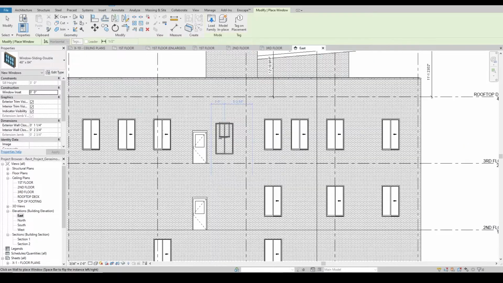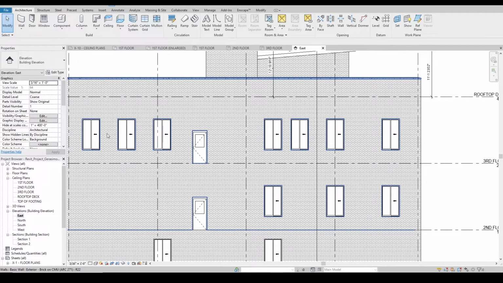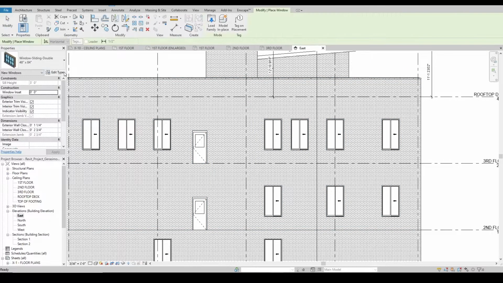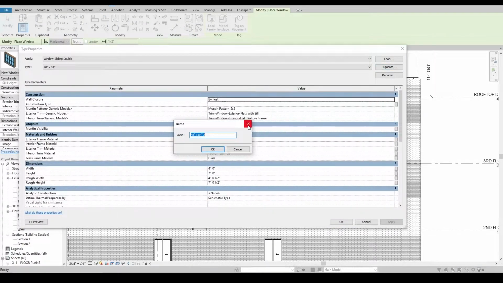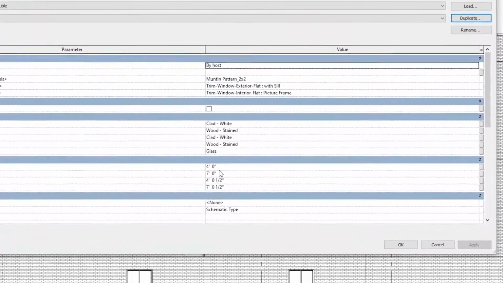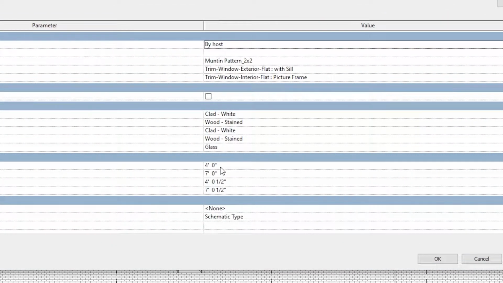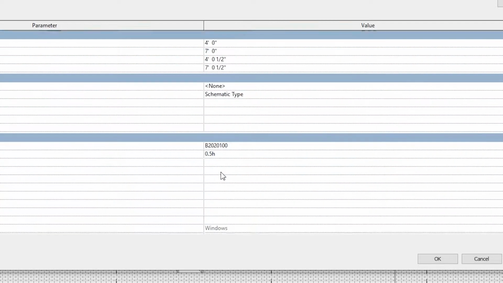Once you've done it, you'll have an option to place it, but we actually want to first modify it. So let's select the window. You will have a different nomenclature here, and click on Edit Type, Duplicate, and create a 48-inch by 84-inch window. I already have one created, and this is how you do it. So you remove the 2 and change the name. Once you change the name, make sure you change the width to be 4 feet and the height to be 7 feet. And that's the only thing you need to change in this specific window.